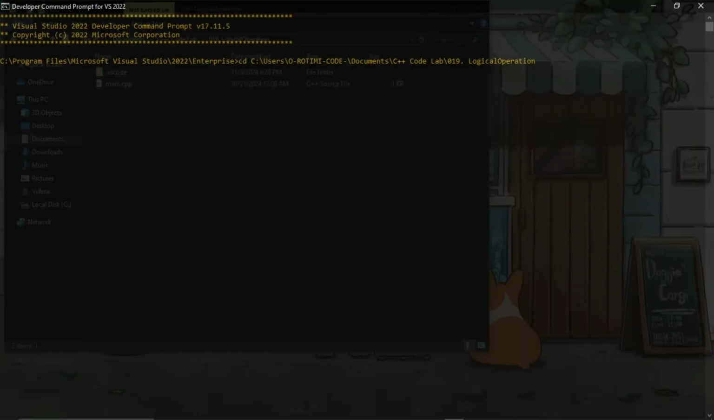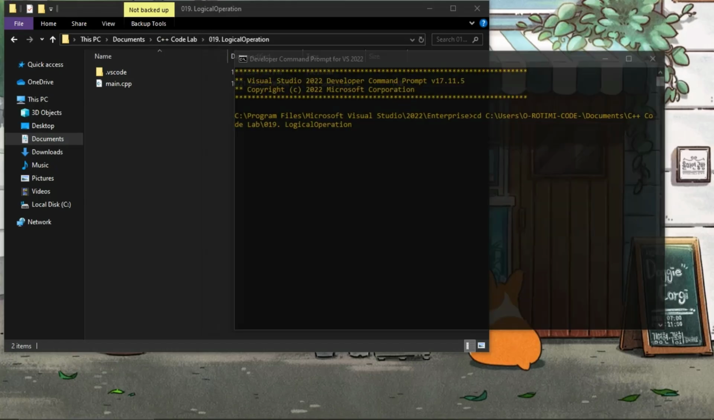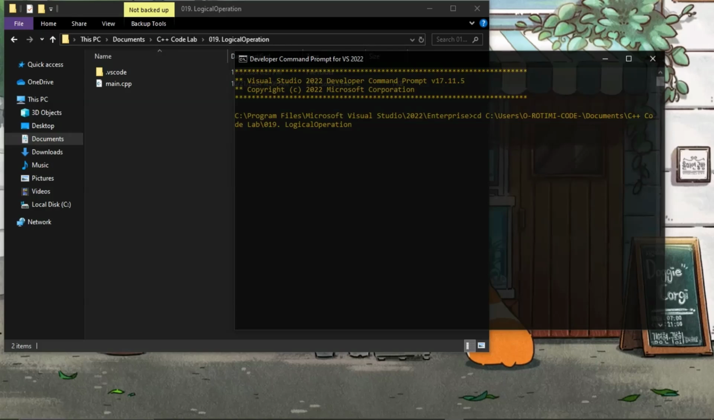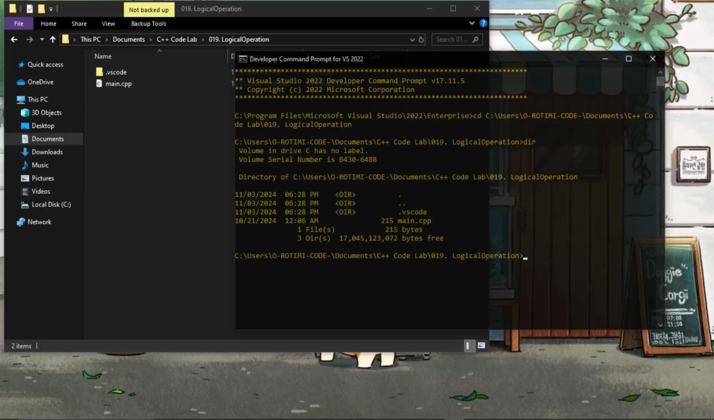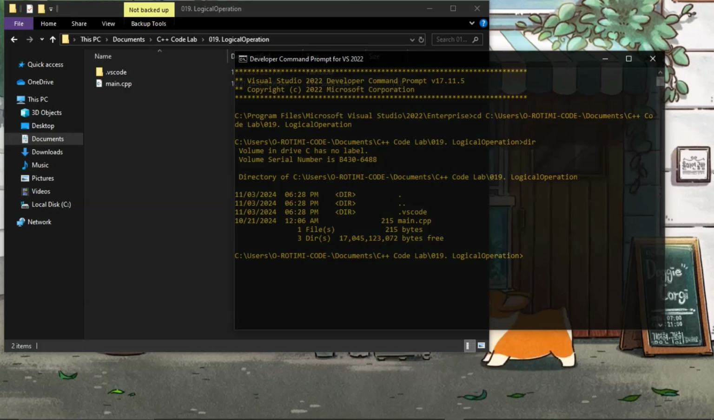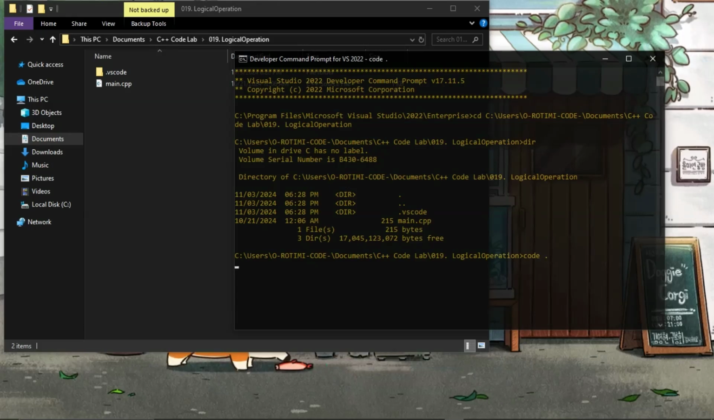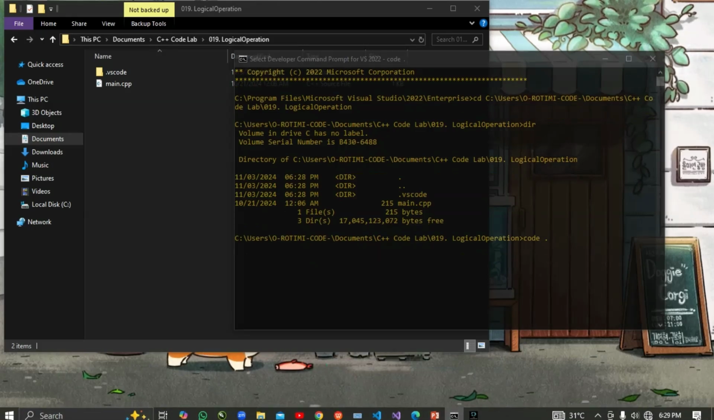So just click the enter key, and it goes inside the folder. How do we know? We just press dir, and it shows that we are inside the folder. This is exactly the folder we are inside here. So now we can just press code to open our Visual Studio, and it's going to open our Visual Studio for us.